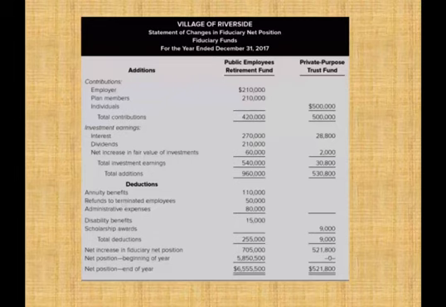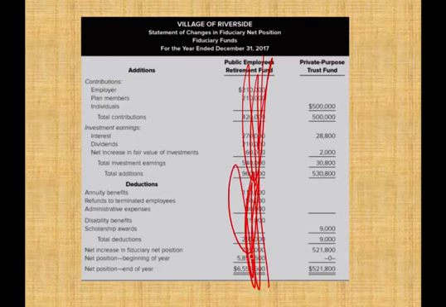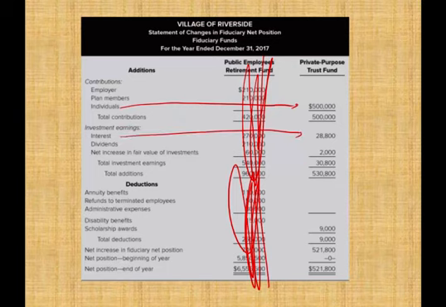And this is the statement of changes in fiduciary net position, basically in a sense like an income statement. Don't worry about the public employee retirement fund, we'll look at that later. We have contributions of $500,000. We earned interest of 28,800. Net fair value increase in the investment, 2,000. Notice realized and unrealized, everything is reported all together.